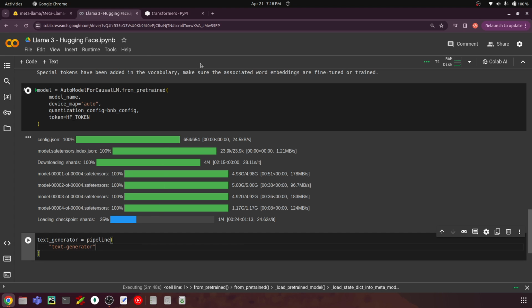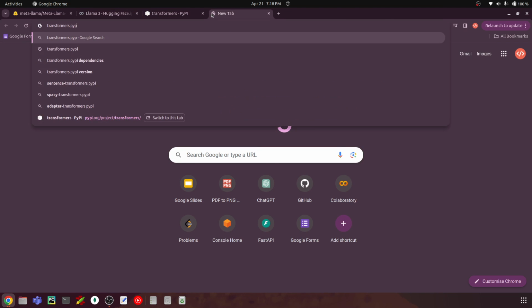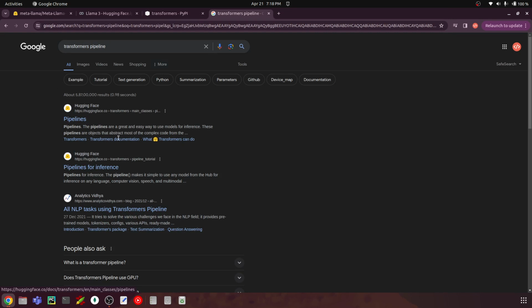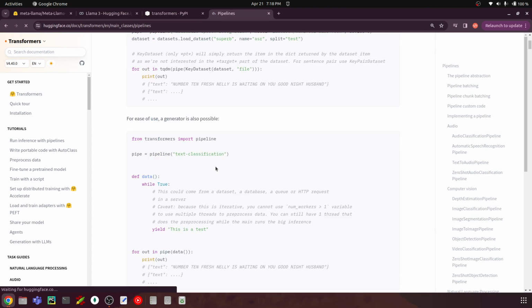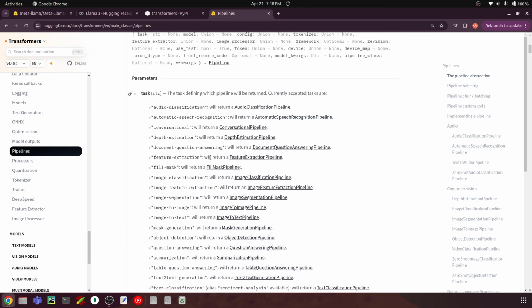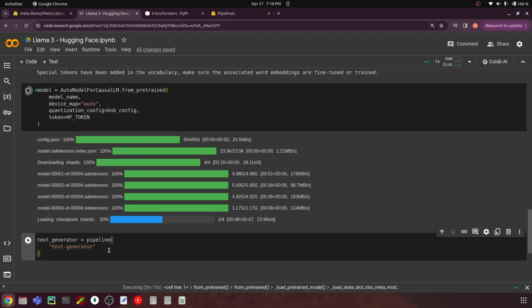You can go to Google and search transformers pipeline, and there you can find the different pipelines available, and you can use different pipelines of your choice. So these are text classification, which gives an output, and you can expand this and see we have audio classification, automatic speech recognition. All these pipelines are there, but we have focused on text generation. In the meantime, you can see the shards have downloaded and now it's loading the checkpoint shards.